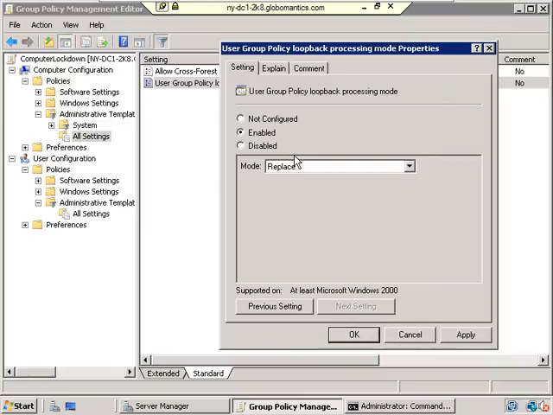Here's the cool thing about this one. User Group Policy Loopback Processing will actually allow you to replace or merge settings in this group policy object on the user side, even if the user account is not in this organizational unit. Okay? Now, I'm going to go ahead and turn this on. Let's have it merge.